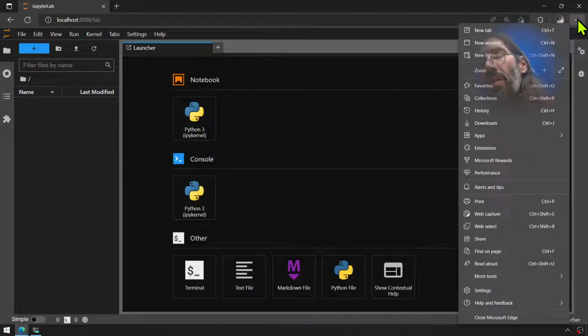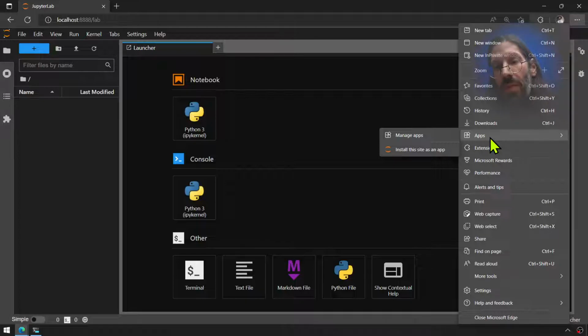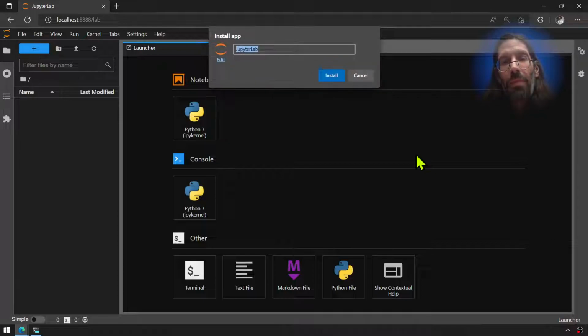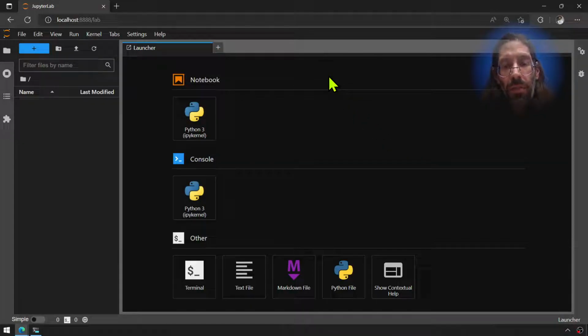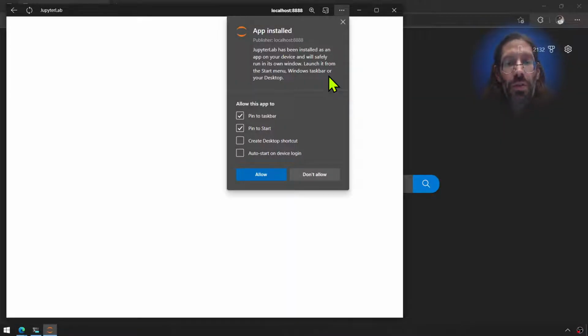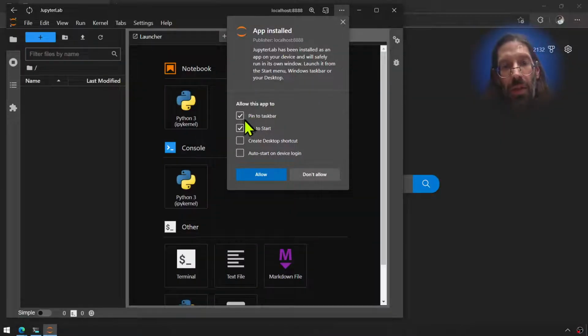But see these 3 dots? Go to those 3 dots. See this thing apps? Go to that thing called apps. See this install this site as an app? Click that. Give it a name, Jupyter Lab. That sounds pretty reasonable. Install. Oh, some options. What do we want to do? Well, let's get rid of pin to start. I never pin anything to start, but pin to... No, wait, I have that backwards. Let's get rid of pin to taskbar. I never pin anything to taskbar, but pin to start, yes. All right. And we are going to hit allow.